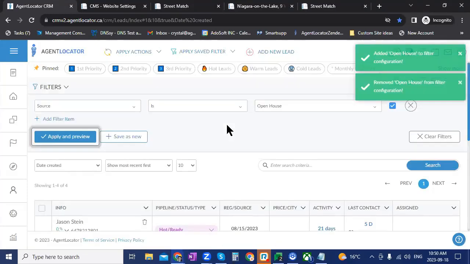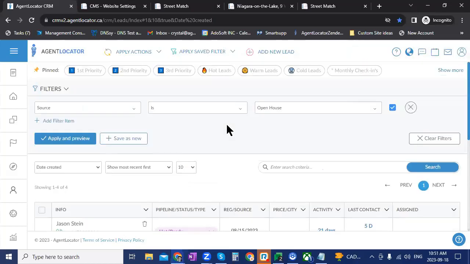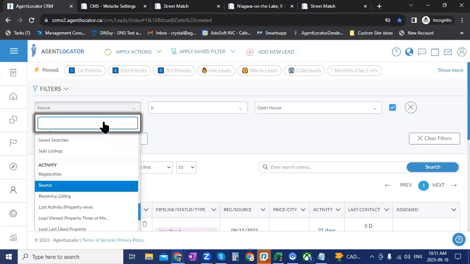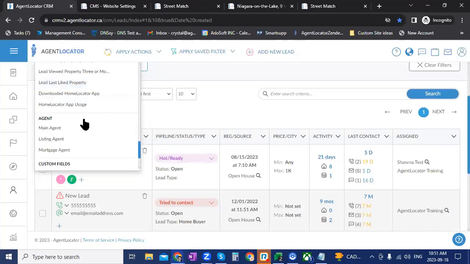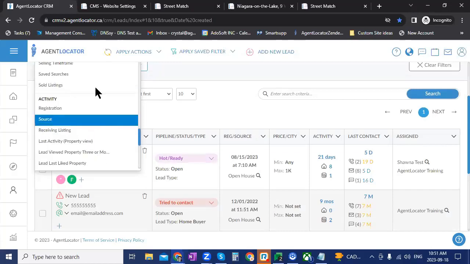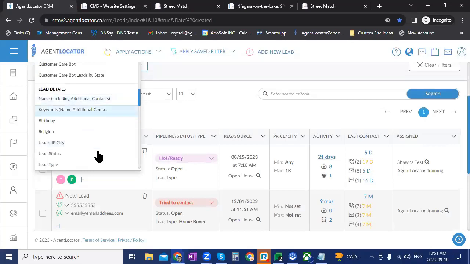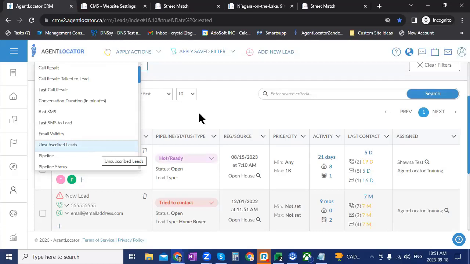But again, familiarize yourself with filters. If you have some time and some leads in your database, go through these filters, because there are quite a few you can take advantage of. We can see anyone that downloaded the app, their app usage, anything to do with their agent information, pulling up people based on birthdays. There are so many different things we can stack to create audiences for ourselves.